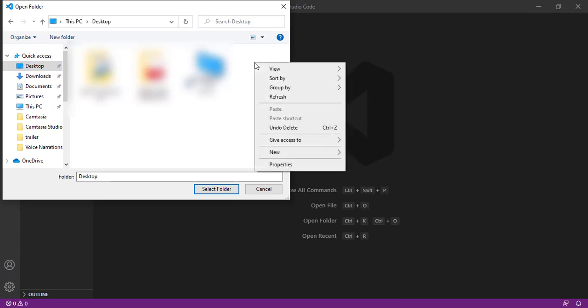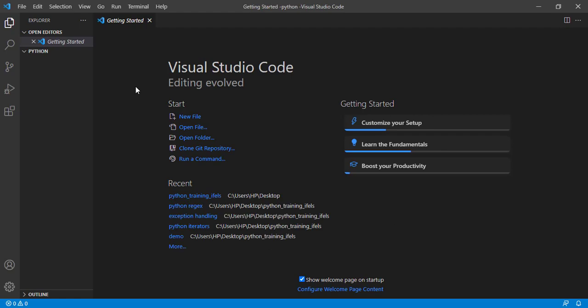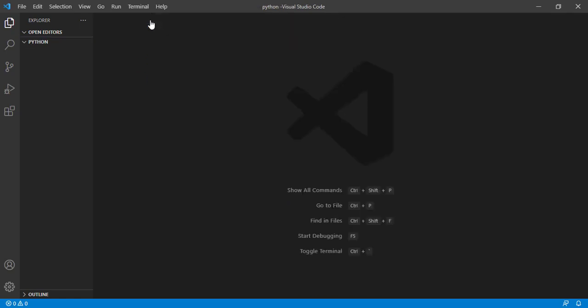We'll create a new folder on desktop. Right click, Create New Folder. I'll name my folder as Python. So once you have created the folder, you can select that folder. That folder will be opened in the VS Code editor. I'll just close this getting started window. So here you can observe we have got the Python folder.